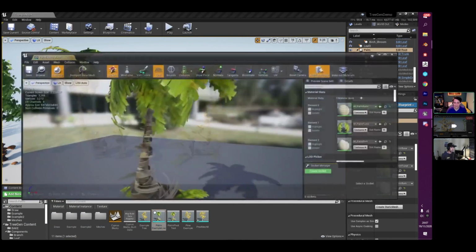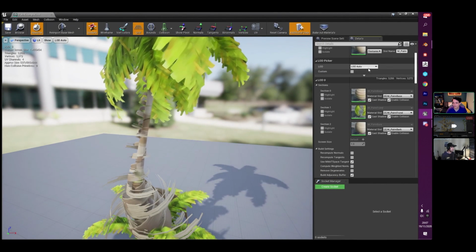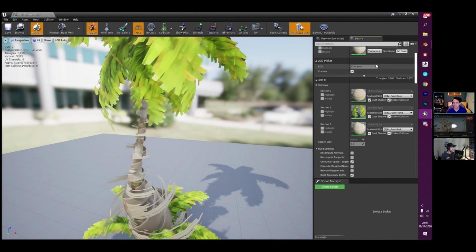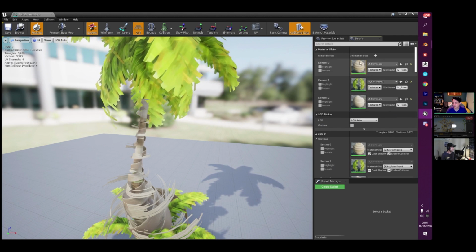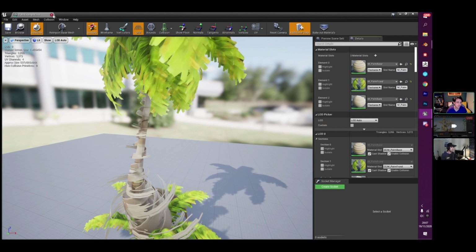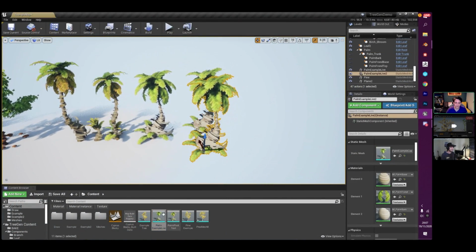This is now a U asset. So like Victor said, I can tell it to generate LODs if I want to. So I can tell it to do some custom or generate it some other way. I can change these materials if I want to. I can drag it into the scene. I can drag lots of them into the scene.